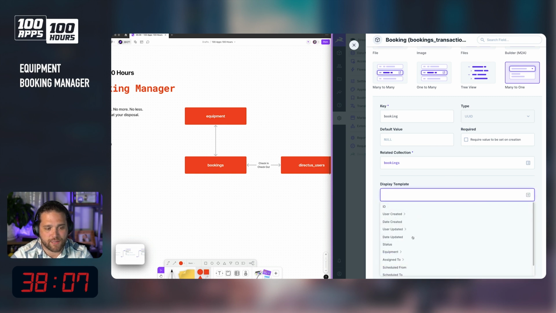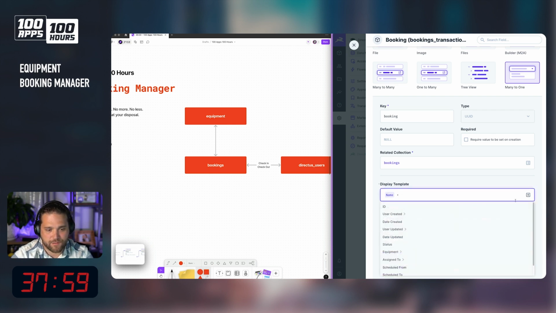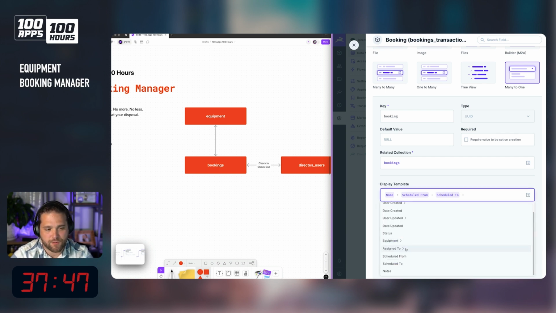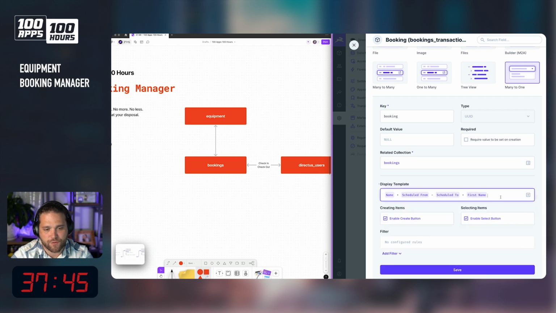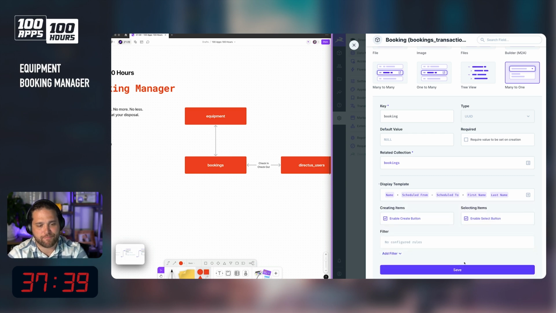And for the display template, let's say that is the equipment name, space, date, schedule from, we do scheduled to. And if I wanted to, I can even go in and add the specific user. So we'll do first name, assigned to last name. Perfect.